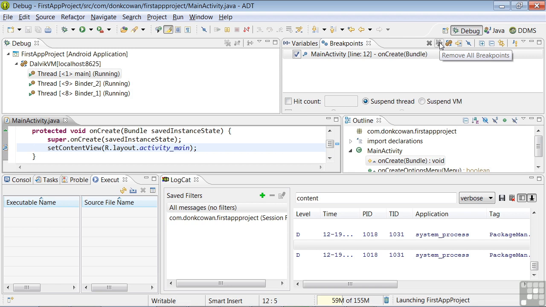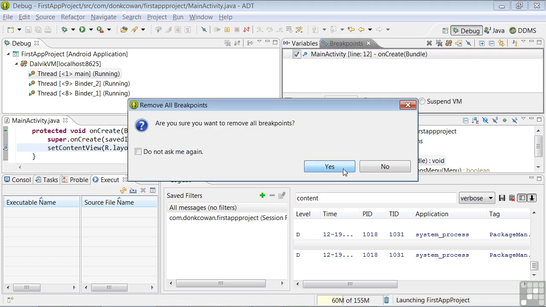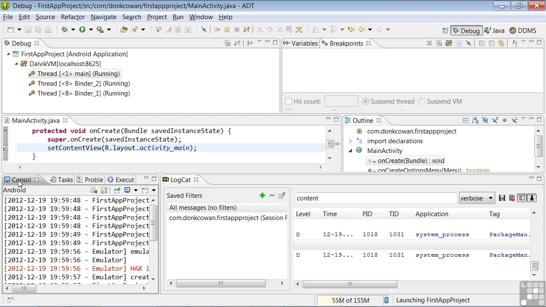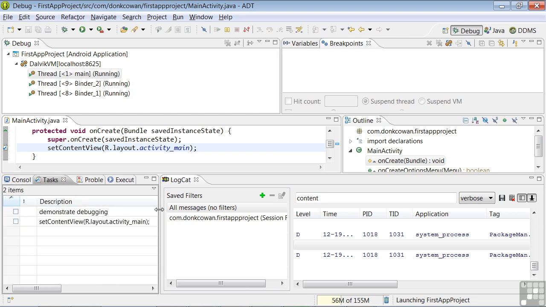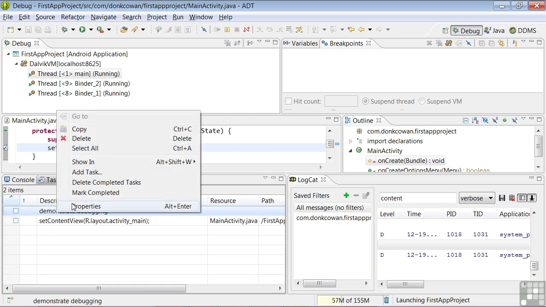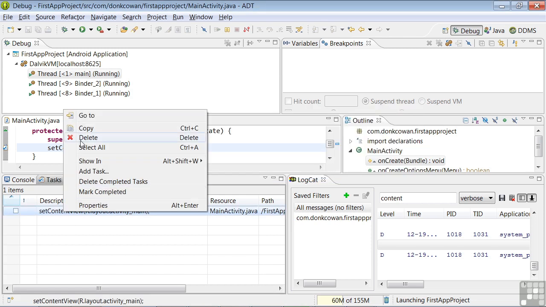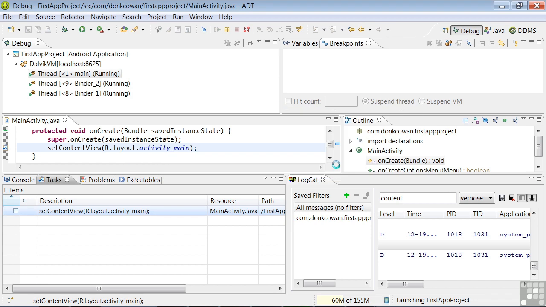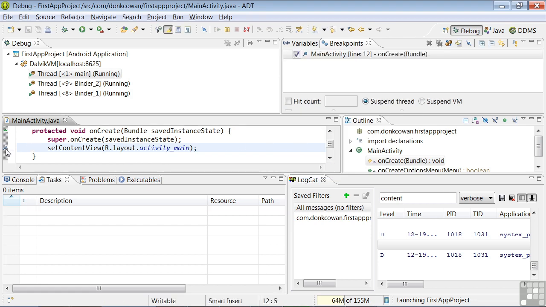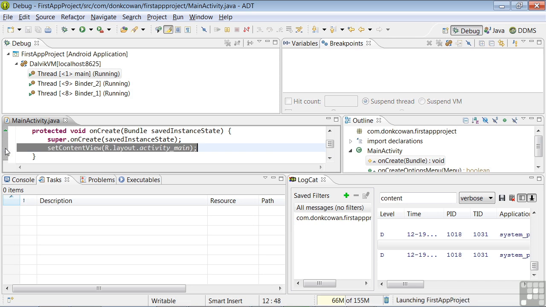Clicking the X here, click Yes. And we're also going to remove any tasks that we have. Now you can also remove a breakpoint by double-clicking it. So if I had set a breakpoint here, if I double-click again, it goes away.